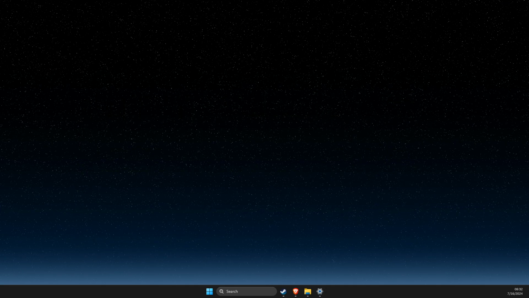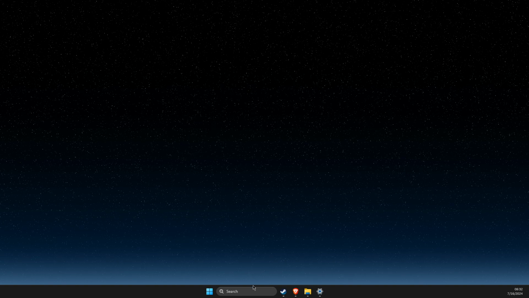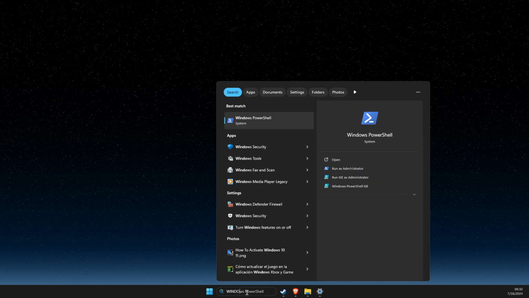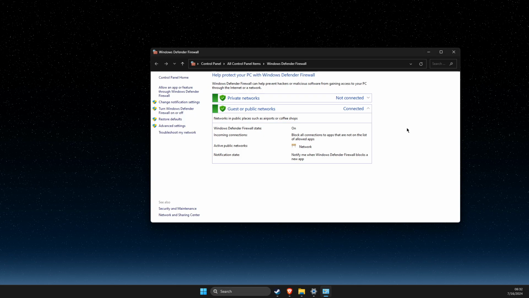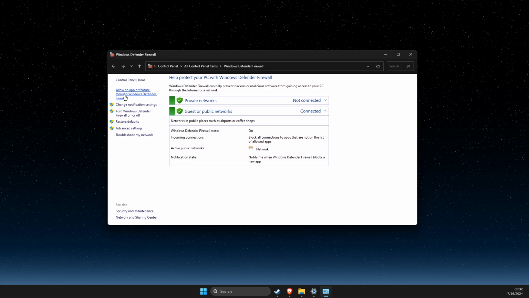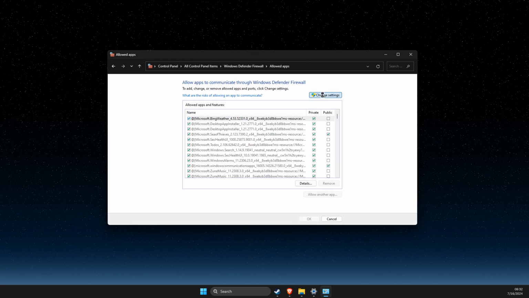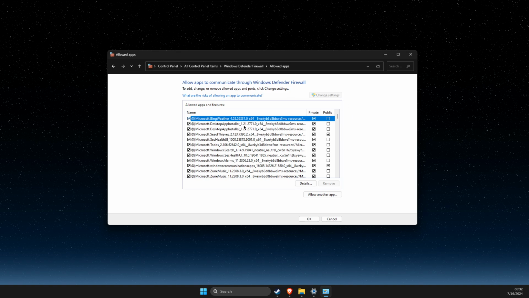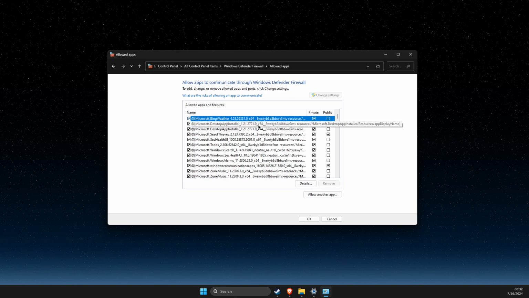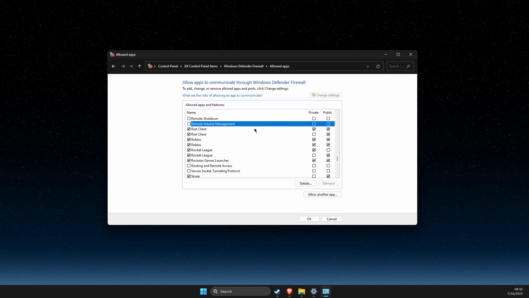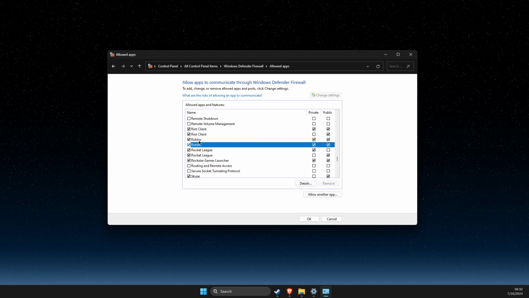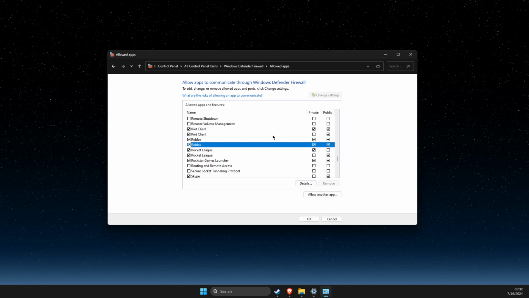If the problem persists, another thing that you need to do here is to open Windows Defender Firewall, then select allow an app or feature, then just change settings and click on one of the tasks here and press R and look for Roblox. If you see Roblox on private and public, you're good to go.